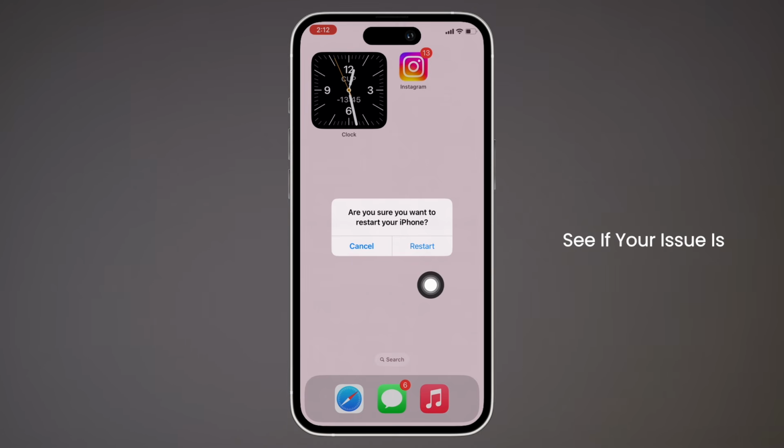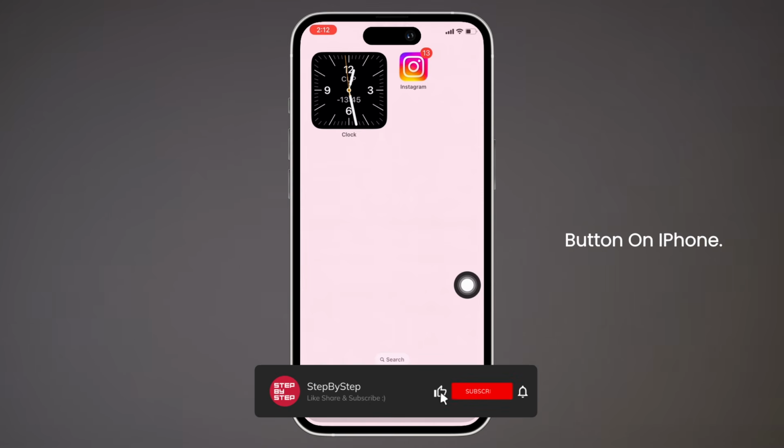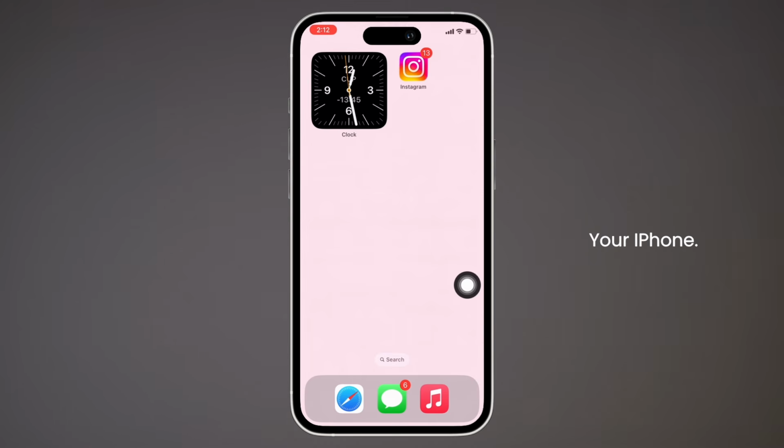See if your issue is fixed yet or not, and if not, then make sure that iOS automatically manages cache in the background and there is no official clear all cache button on iPhone. So, these were a few ways on how you can clear all app data and cache on your iPhone.